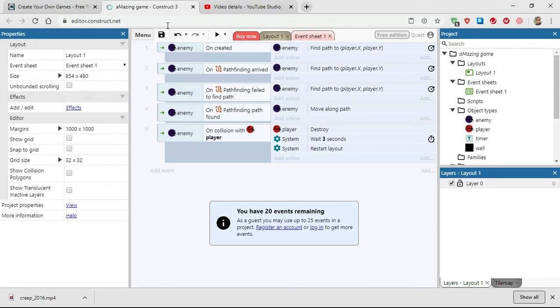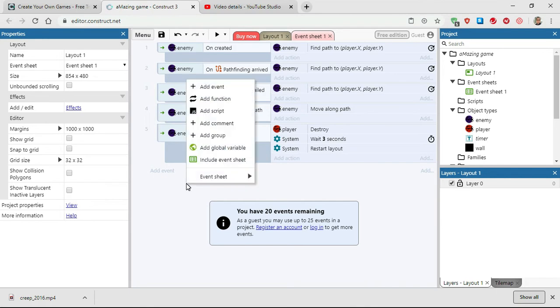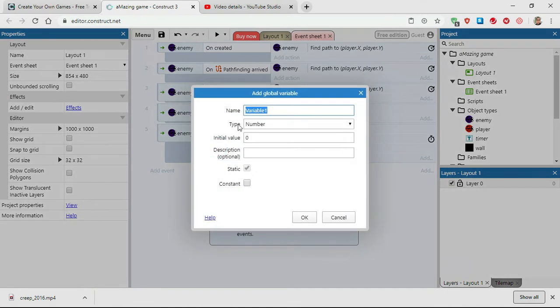So what we need to do first is put in a global variable. This is for the number to retain, and then it will do a countdown. Without the global variable, you won't be able to proceed with the next step. Just select anything below the rest of your event sheet over here, right click, add global variable. Here we will name it timer.